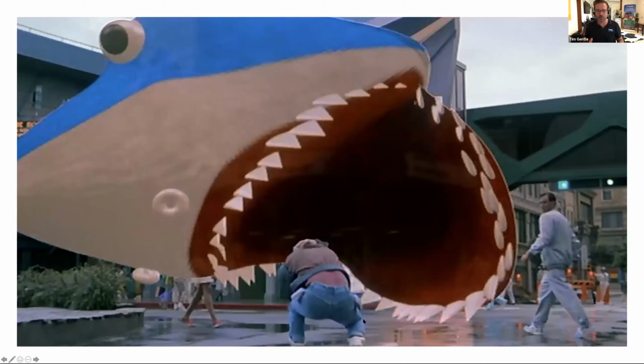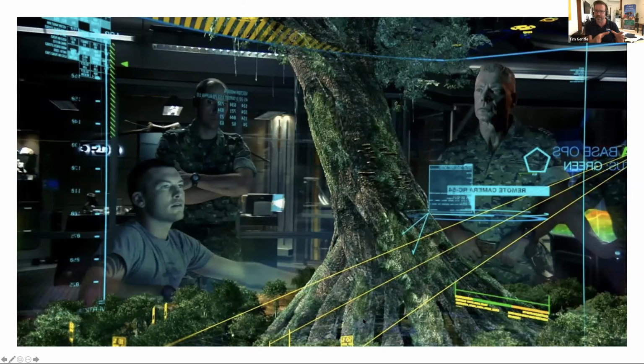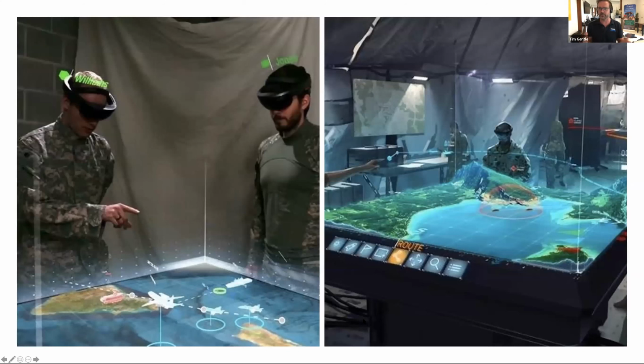I don't know if you remember this. This is Back to the Future, and he kind of craps himself when this Jaws comes out. He's just like, where did this come from? And what about Avatar? Remember they were planning their attack with that AR, that digital tree? And so this is reality, guys. This isn't fairy tale stuff.